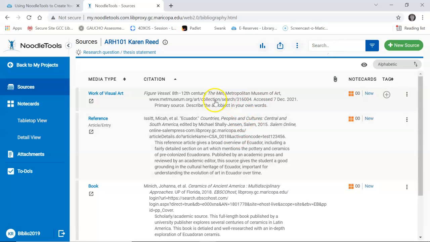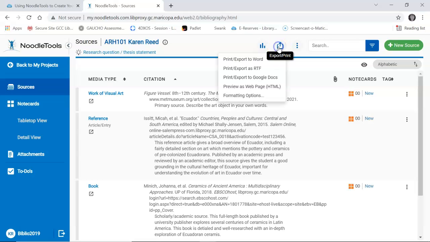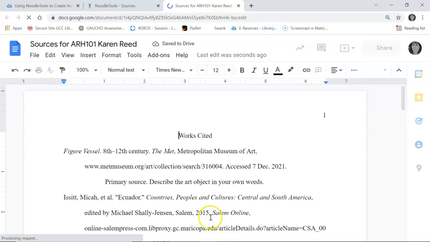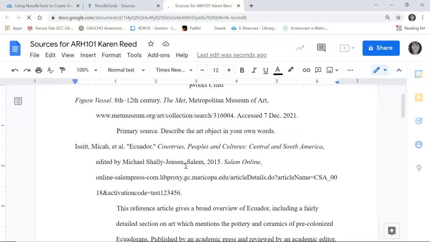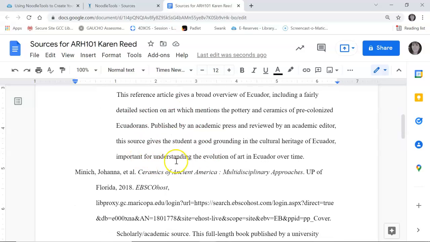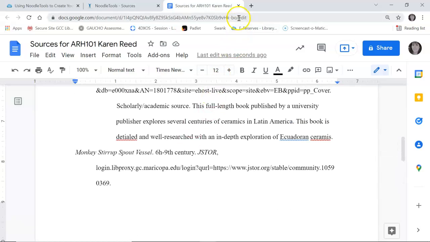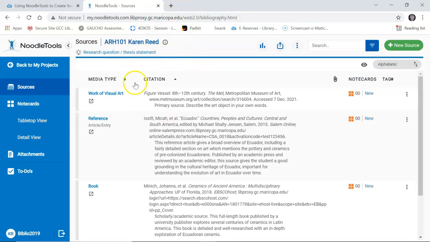When I'm all ready to print out my annotated bibliography, I'm going to go up here to Export Print. I will click on it. I can choose to export to Word or to Google Docs. I'm going to export all of my sources. It takes just a minute, but the really nice thing about NoodleTools is it will format it perfectly for me. It puts it in alphabetical order, it spaces it, it has my annotations, and it looks very, very pretty. You can make an annotated bibliography from scratch, but NoodleTools will do it for you.